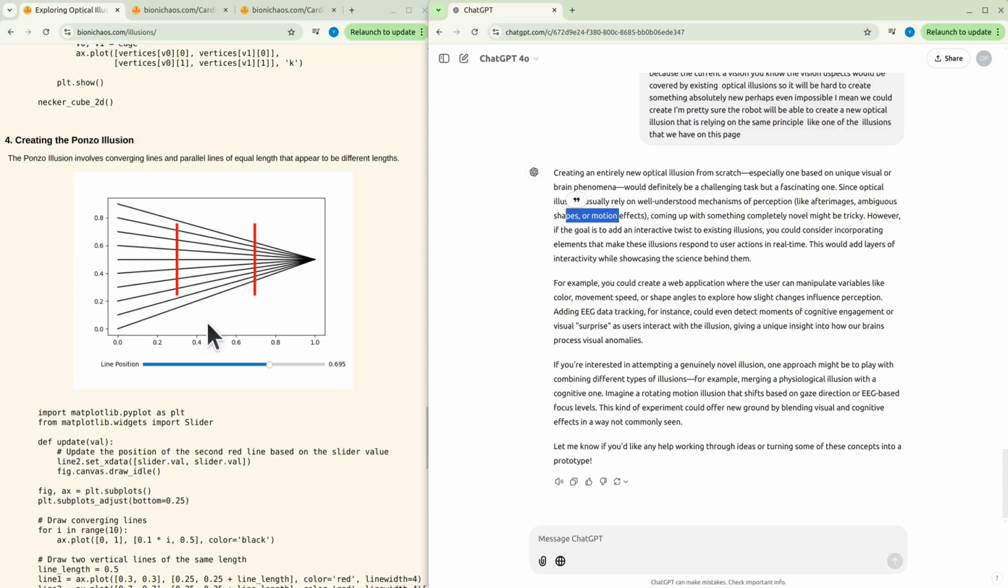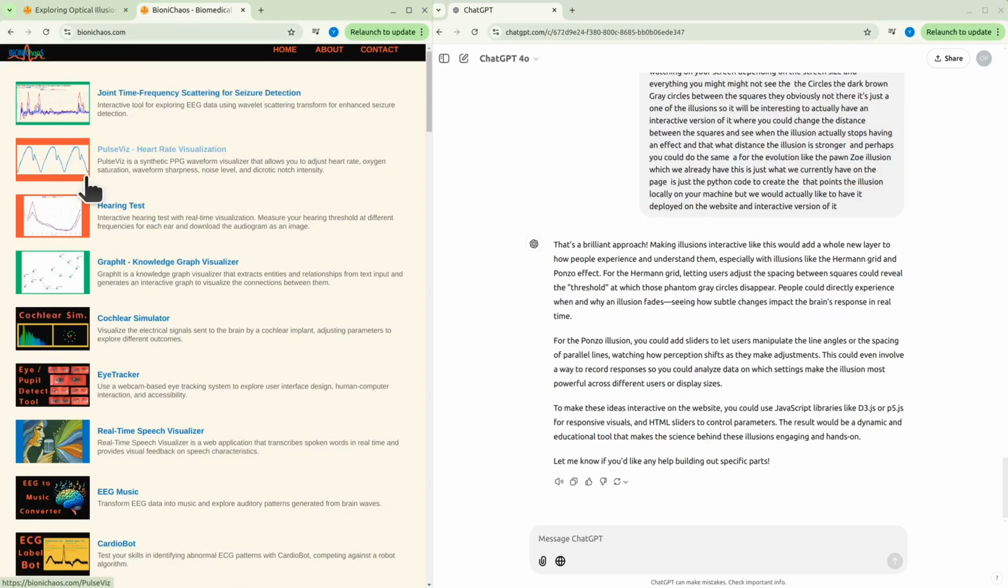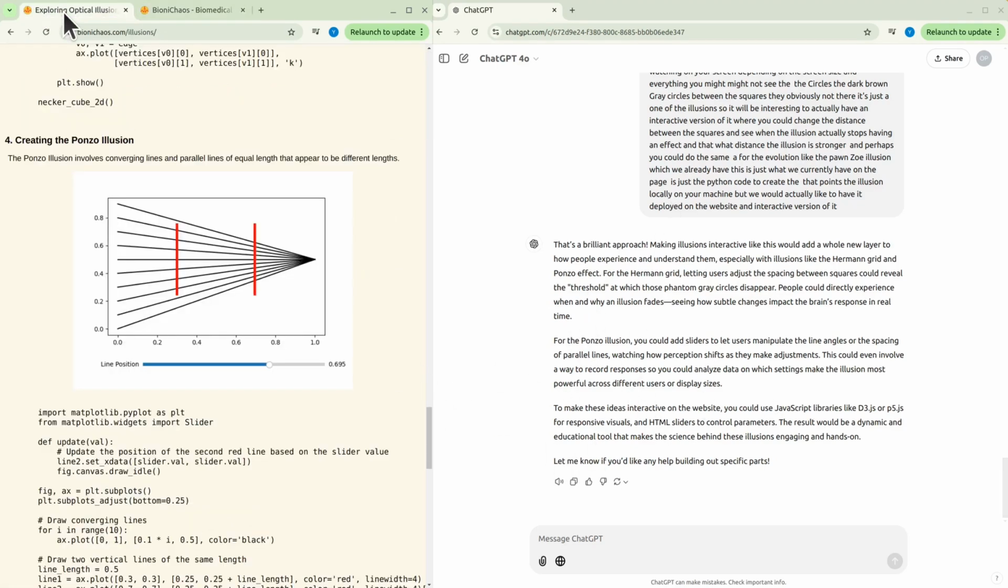What we currently have on the page is just the Python code to create that Ponzo illusion locally on your machine, but we would like to have an interactive version of it deployed on the website. So we are developing this website, biomedical.com, with all the tools that we're eventually making going on that site. So do check it out and let me know what you think. Now, yes, we should have ChatGPT as a co-author on the website and all the content we generate.